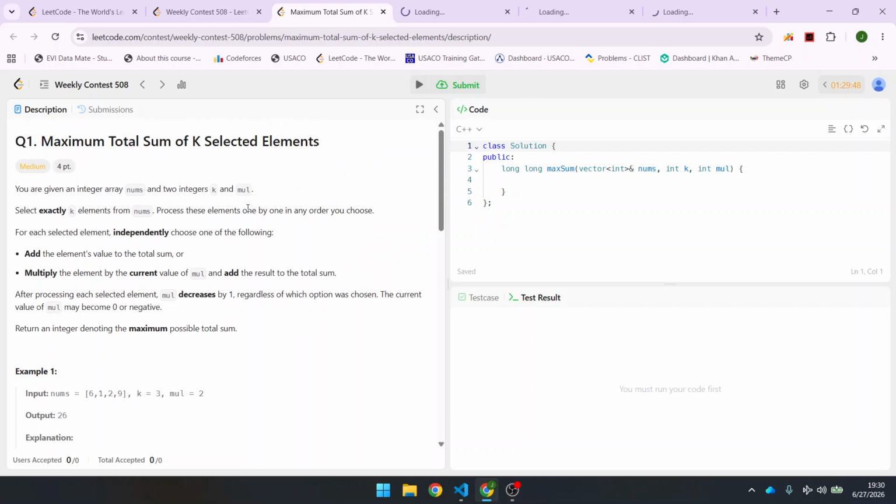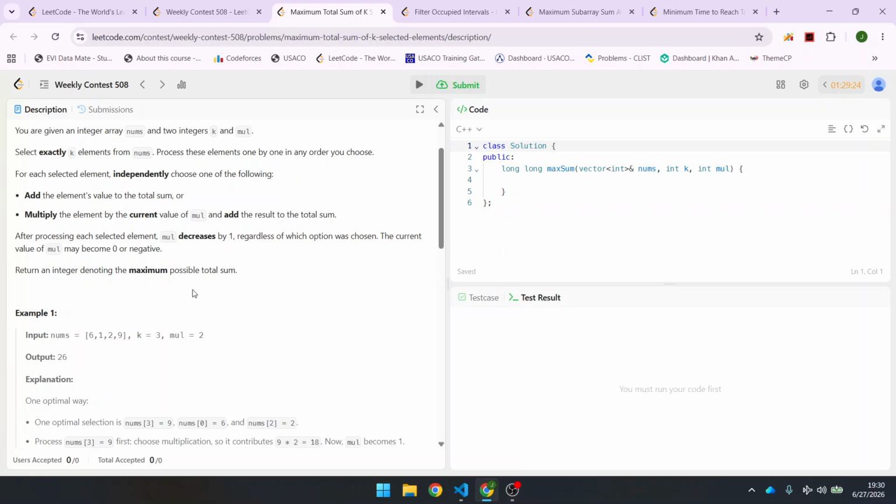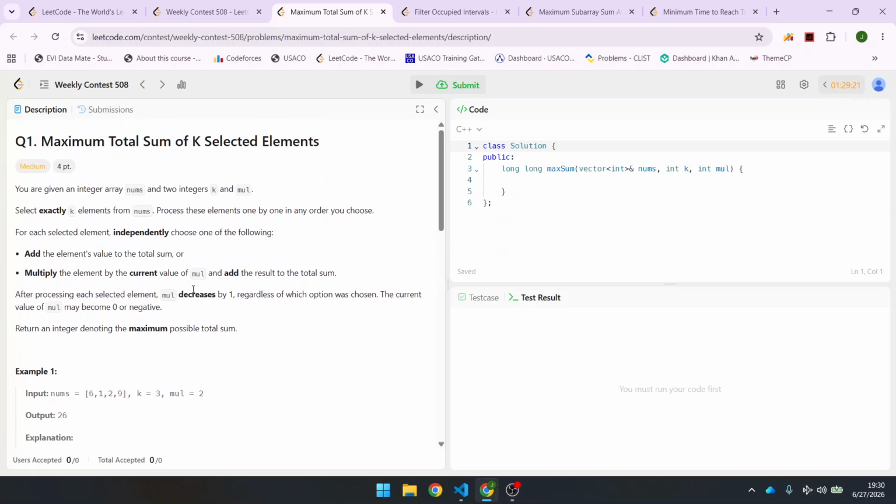Given an integer array of nums and two integers k and mo, exactly k elements from nums. Independently choose one of the following. The current value, add to the total sum or multiply by mo. After applying each selected element, mo decreases by 1 regardless of which option was chosen. The maximum possible total sum.